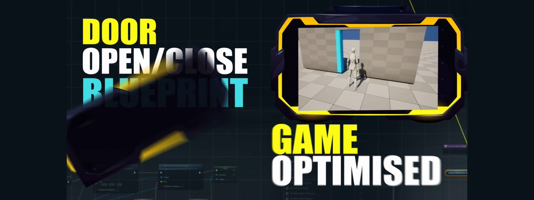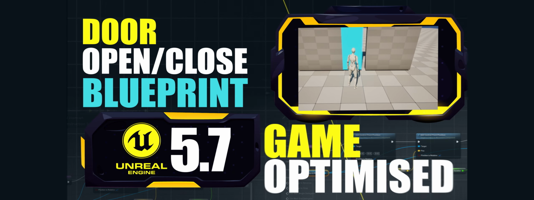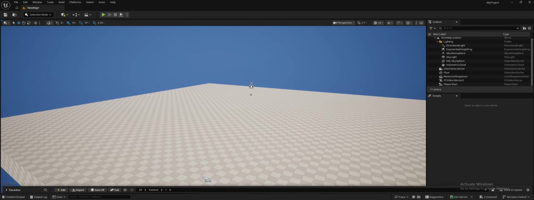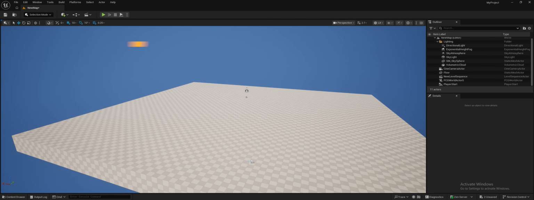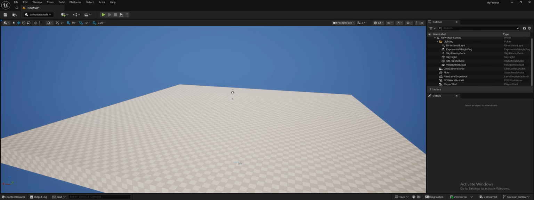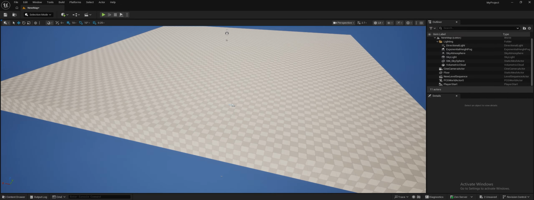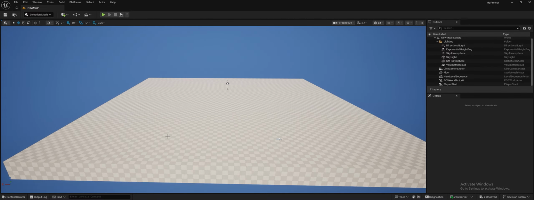In this tutorial, we are going to create a game-optimized door open and closing blueprint in Unreal Engine 5.7. I am going to show you how to create a door opening and closing blueprint in Unreal Engine 5.7, and it is totally game optimized. What I mean by game optimized is that the variant you are about to see is totally optimized to adapt in a game without any bugs or crashes.